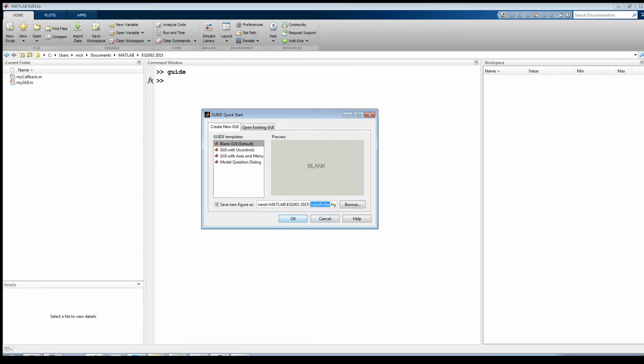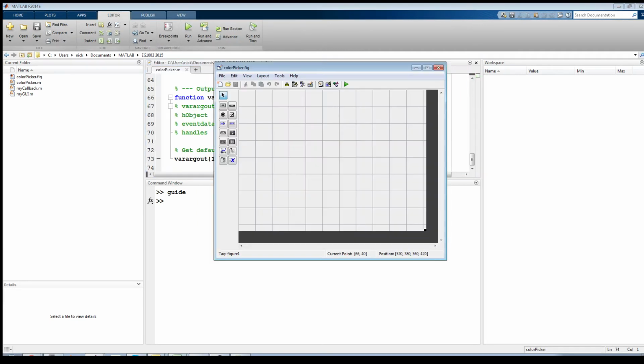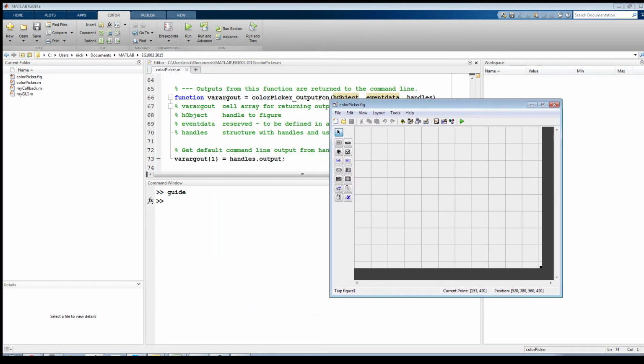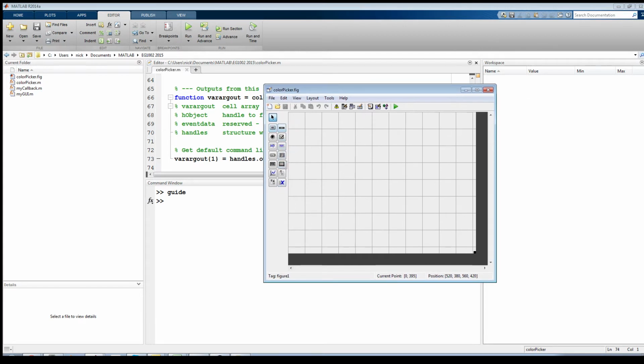Now the .fig handles the layout of all the UI objects, and the .m file handles all the functions that run in the background. Alright, so we'll start this up, we'll click OK. Couple little dings and we're off. So this is what we are greeted with.